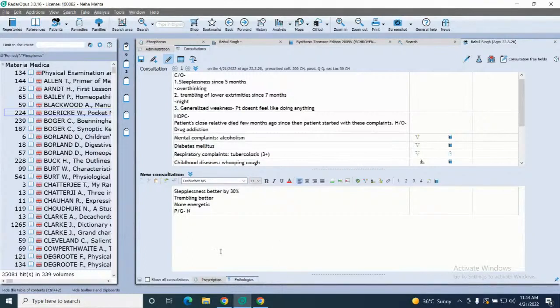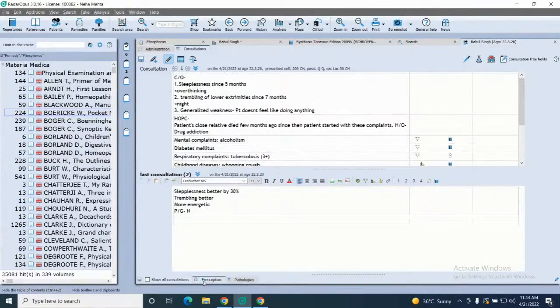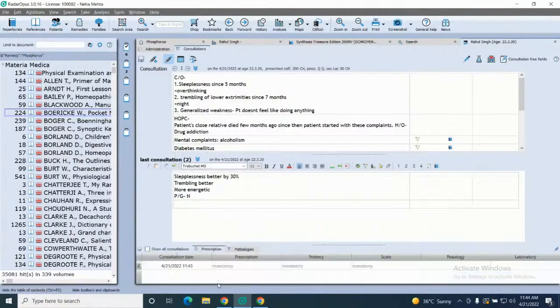So I've added this. Now if I want to go to prescription again, I go to prescription and write the name of the medicine. Suppose this time I just want to give Saclac to my patient. So I'm adding potency 30. Scale, I am using centesimal, BD for 7 days. So this is the prescription I have added. This prescription would be saved to my patient. So this was all about when a patient comes to you for follow-up.